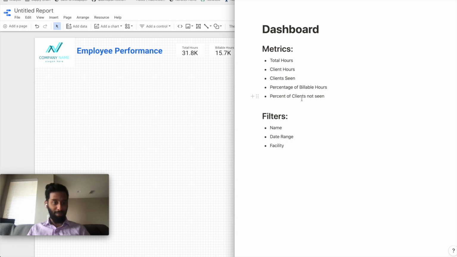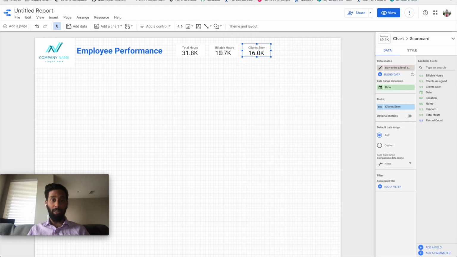Again, this is completely random data. And then percentage of billable hours. So basically that's going to be these versus this. Let's go ahead and actually I'll move this a little bit to the side. Just press Control C, Control V, and then we're going to make a calculated field over here.